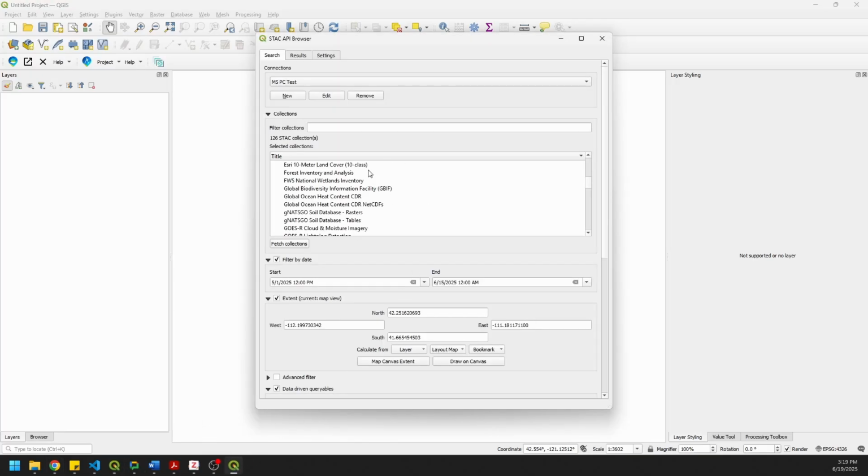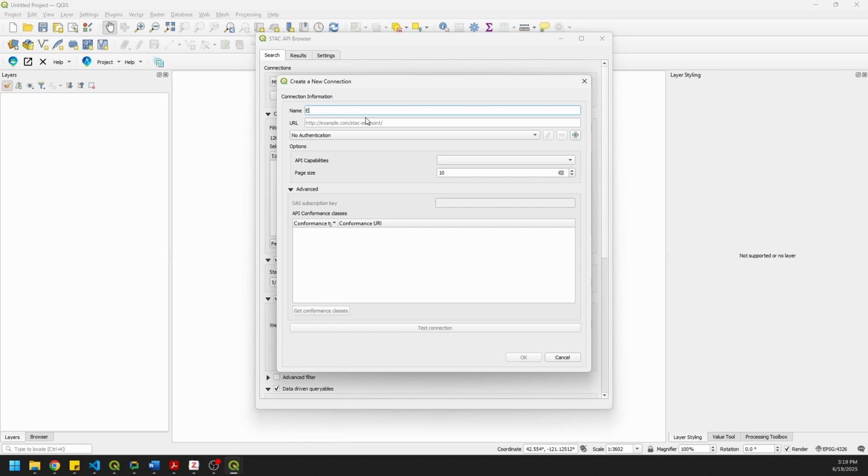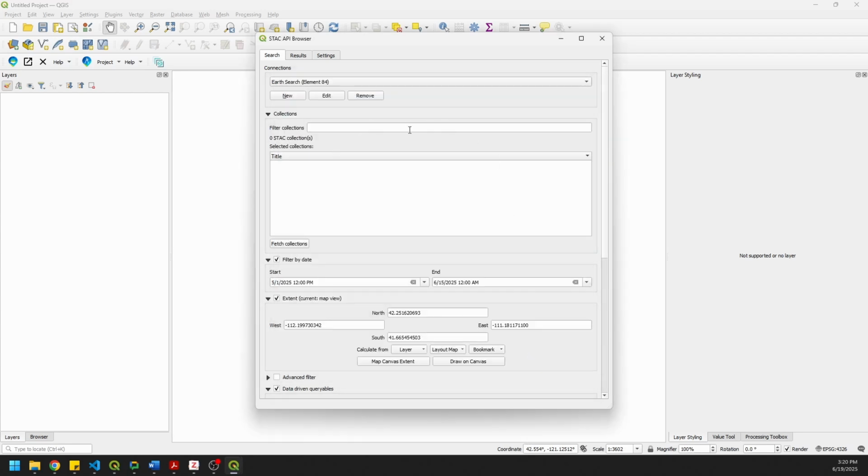So if we open that up, we should be able to just grab this URL here and come back to QGIS, open up this. Let's make a new one. Let's call this Earth Search element 84, and we'll paste our URL here. We're going to put the page size to 50. We'll test the connection. It says it's a valid STAC API. Click OK. We've added Earth Search. Let's fetch the collections. And you can see here that we have various things. So we have Copernicus, DEMs, we have Landsat, we have NAIP, and we have Sentinel-1 and Sentinel-2 data here.